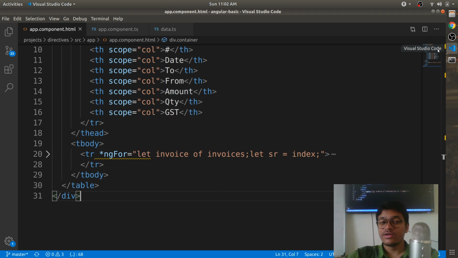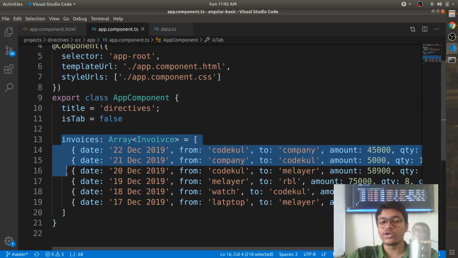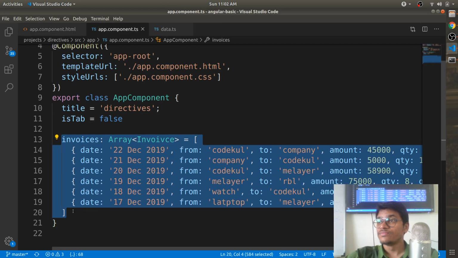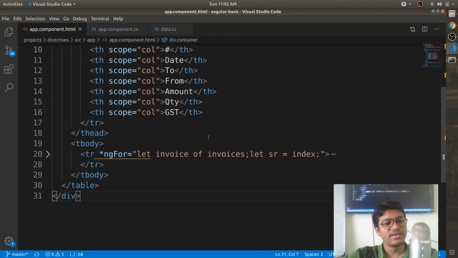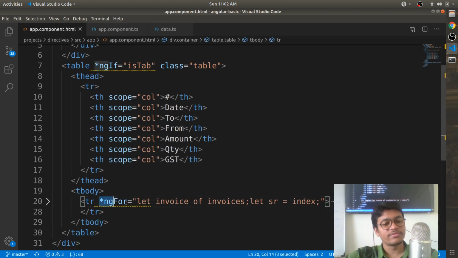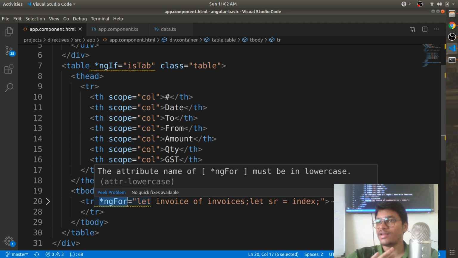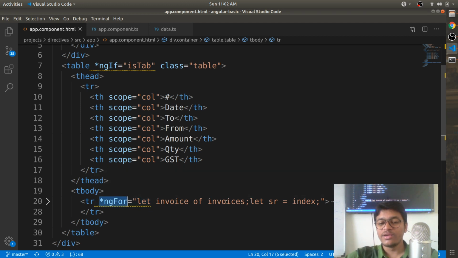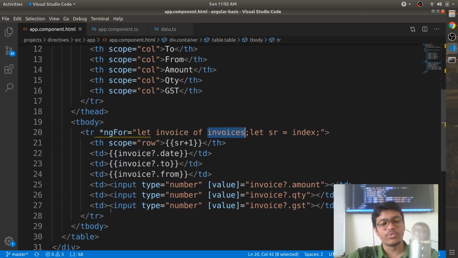But here, your focus is completely on the data. You haven't written a single line of code for the DOM manipulation. Who has taken that responsibility? *ngFor has taken that responsibility. It does it internally. You just give me which invoice array you want to render and what data you need to display. Right? This is data binding, interpolation. This is a property binding.